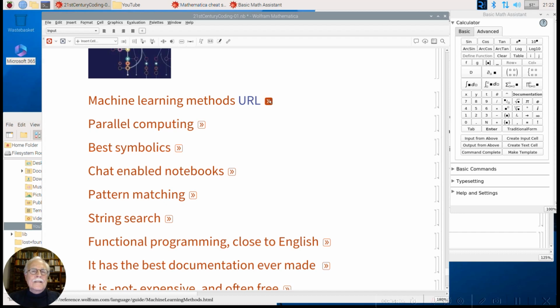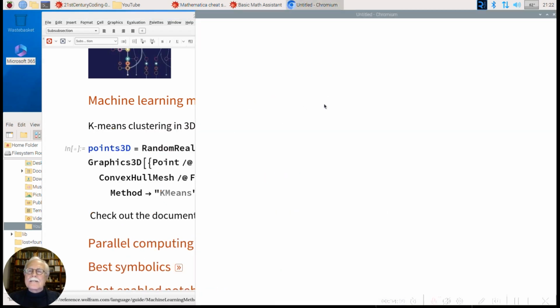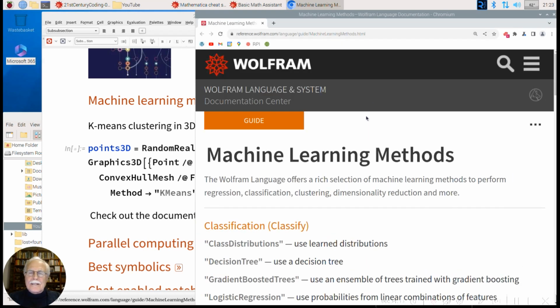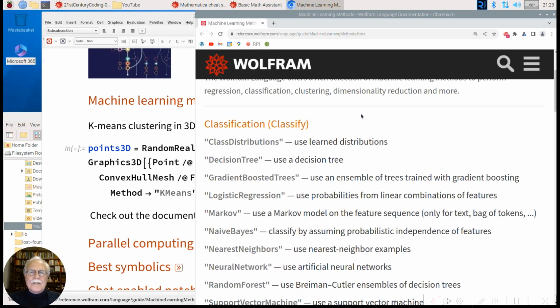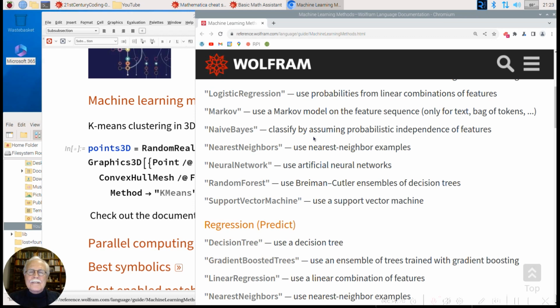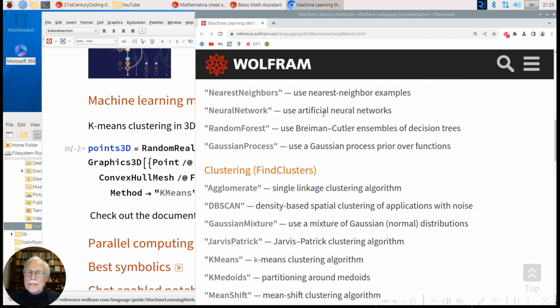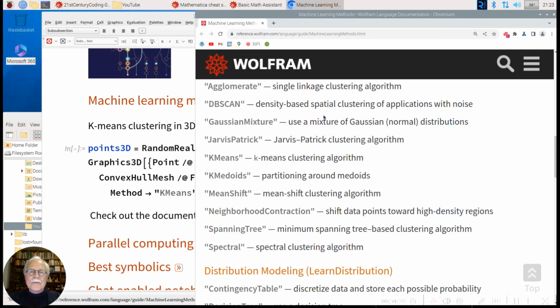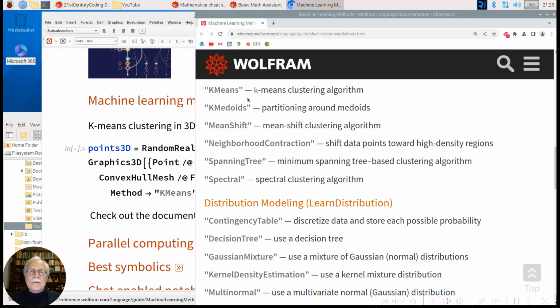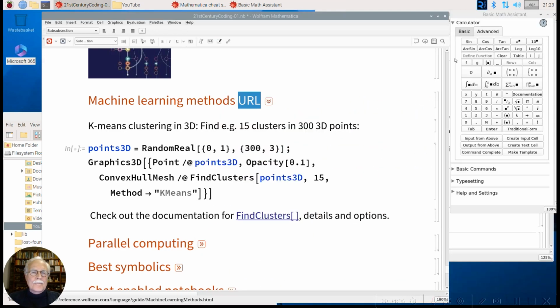Well, if you look at machine learning methods, let's have a look in the documentation. Machine learning has a lot of classification techniques: decision trees, gradient boosted trees, logistic regression. All of it is implemented in Mathematica, and you can use it. Random forest, support vector machines. It's really professional. It's at the highest level you can think of. Here's, for example, k-means. It goes on, and you can study this by yourself.